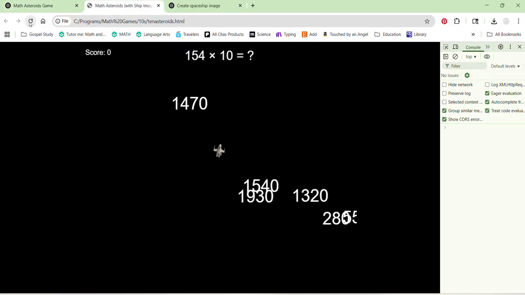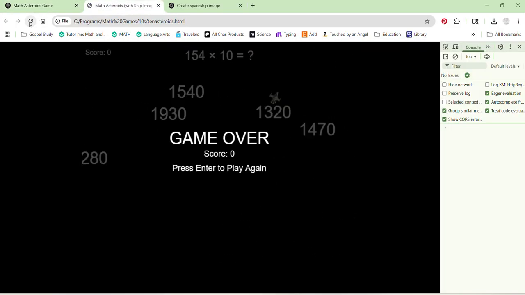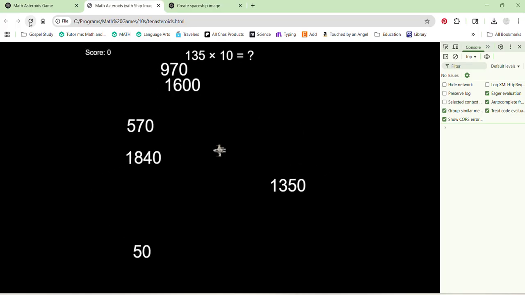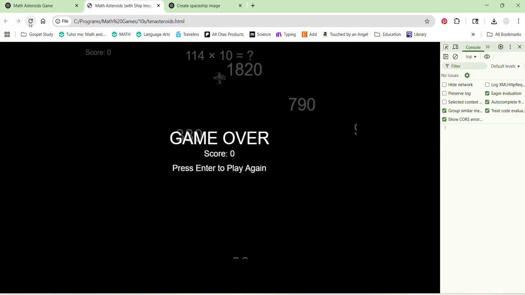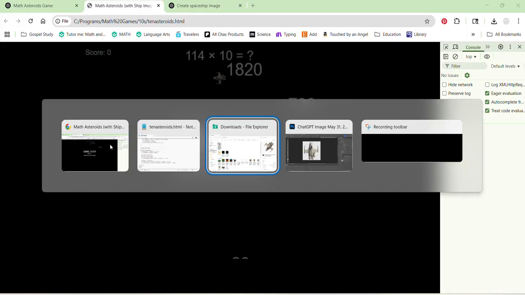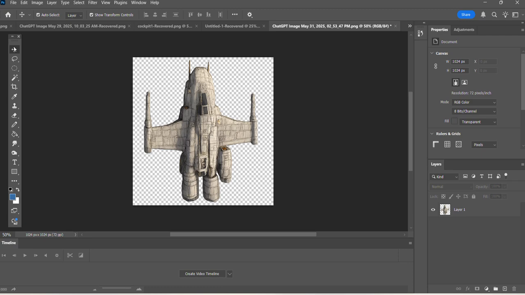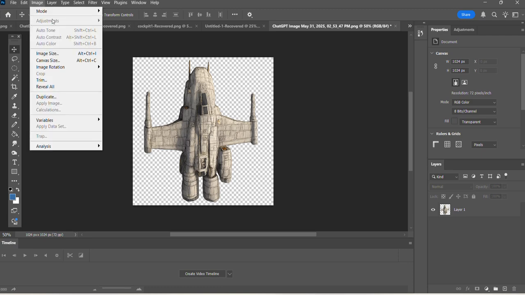Oh, beautiful. Look at that guy. Oh, except he's facing the wrong way. Let's see. So if he goes forward, okay, so we just need to rotate it 90 degrees. So now I'll go back to Photoshop where it's open, and I'm just going to rotate the image.